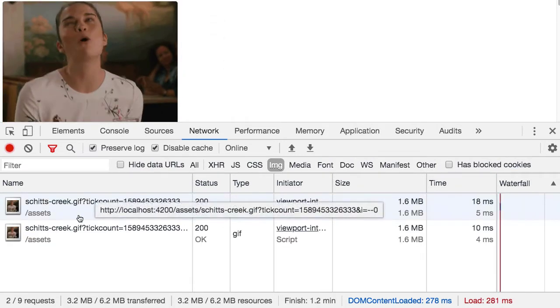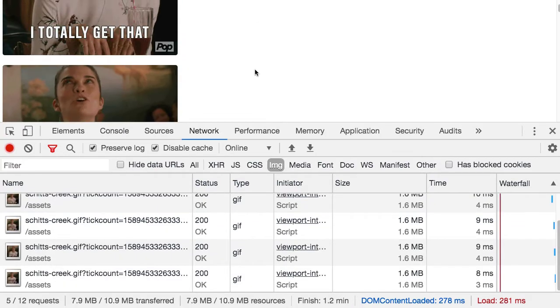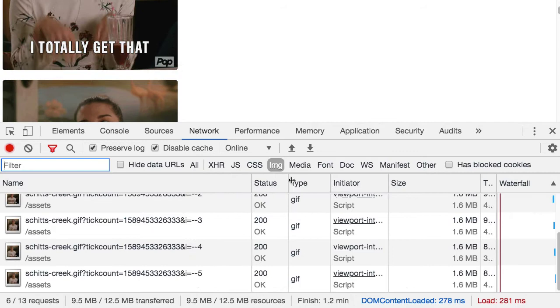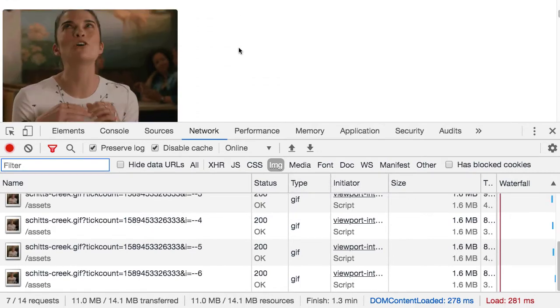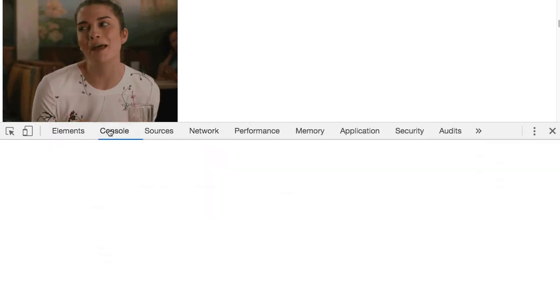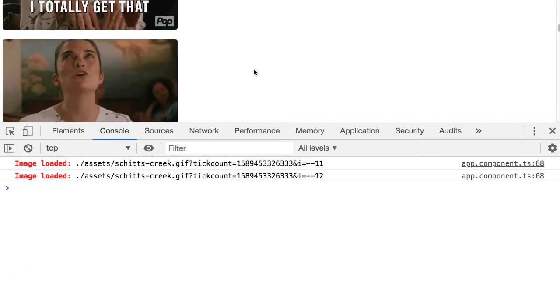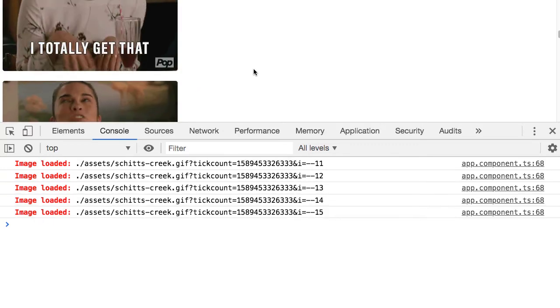scroll down the page, we're getting more network activity. As images come into the browser's viewport, we can even see the full URL there. You can see that as I'm scrolling, more and more images are loading. And if I go into the console, I'm going to clear this, you can see that each one of these images also logs here.